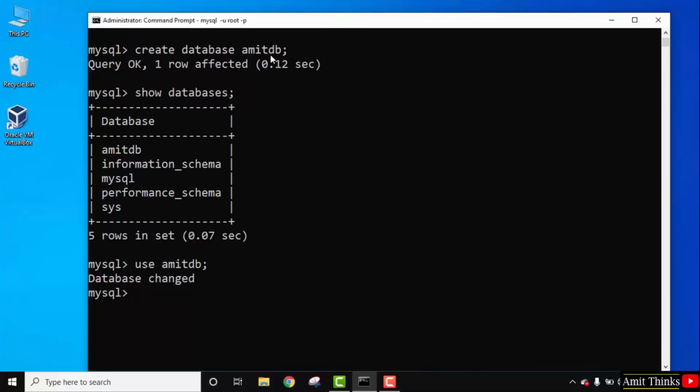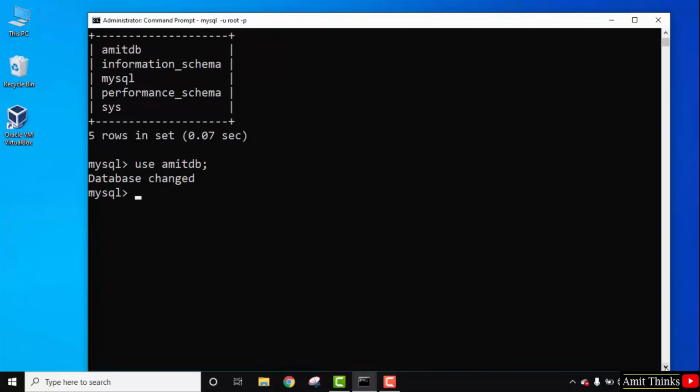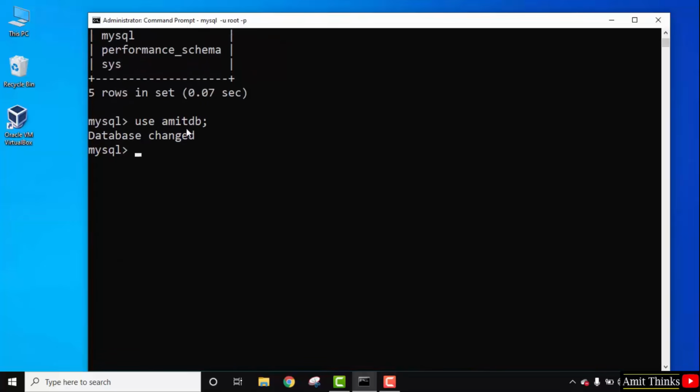To verify that we have created a database or not, we use the show databases command again. After pressing semicolon, we pressed enter, and on the top you can see our database was successfully created. Now, as you know, we need to create a table. For that, we used the command use and the database name and pressed enter. When the database change is visible, that means you have entered a database.